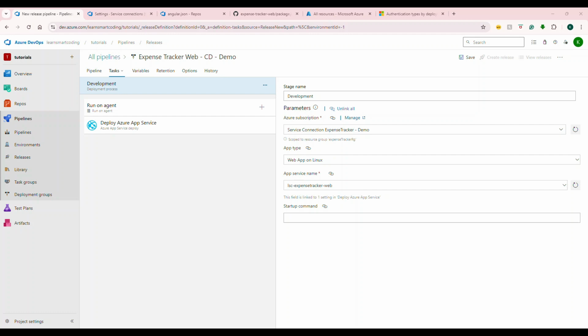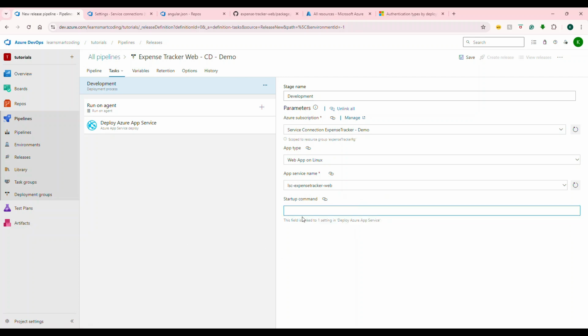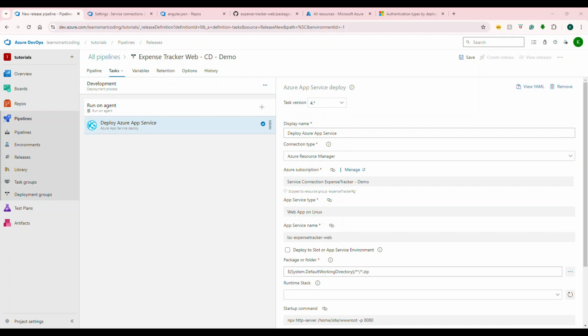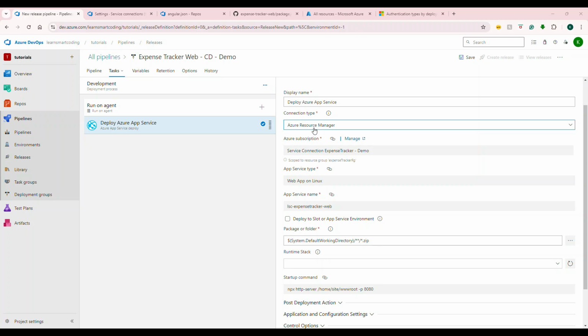And then for Linux alone, in order for our Angular app to start, there is a startup command. This is not applicable for Windows, but for Linux it is there. Basically, we are saying, hey, run the HTTP server using npx, run the code from this location, port is 8080. That is what this command means. Now you choose the next one, and then let's keep verifying.